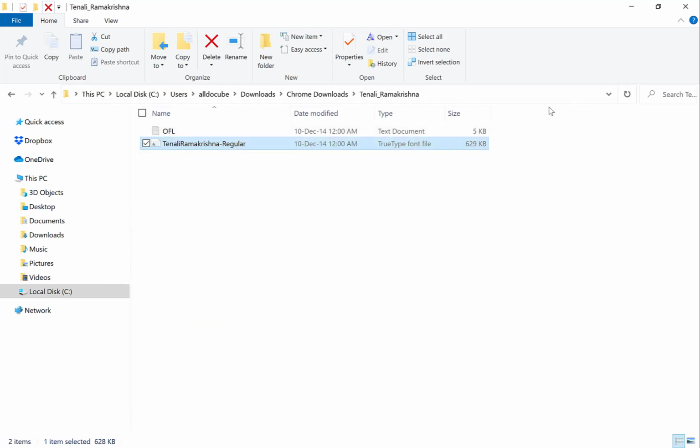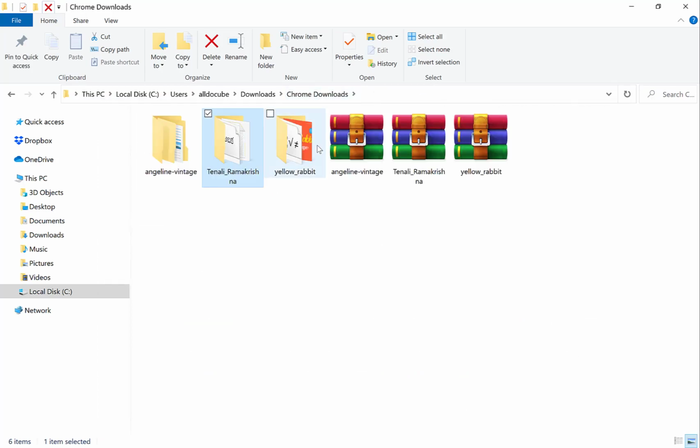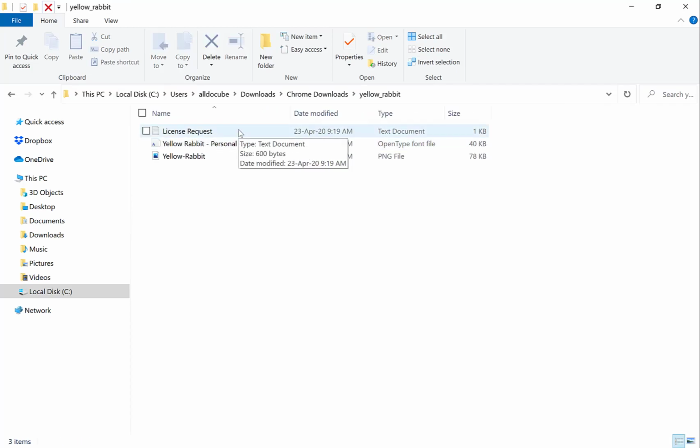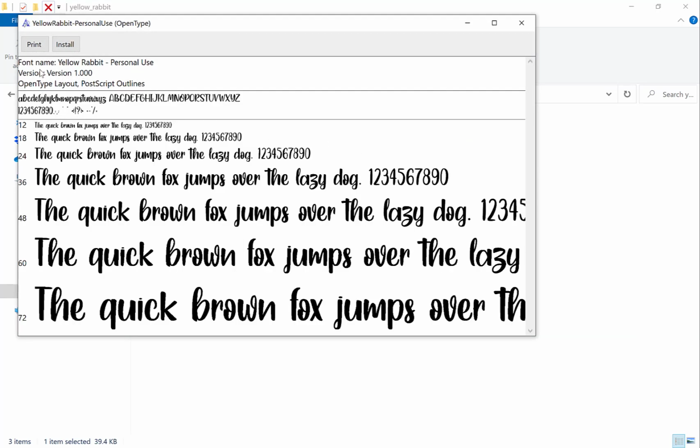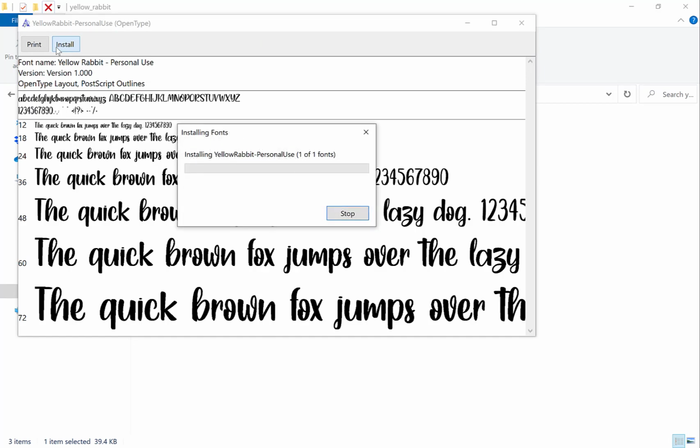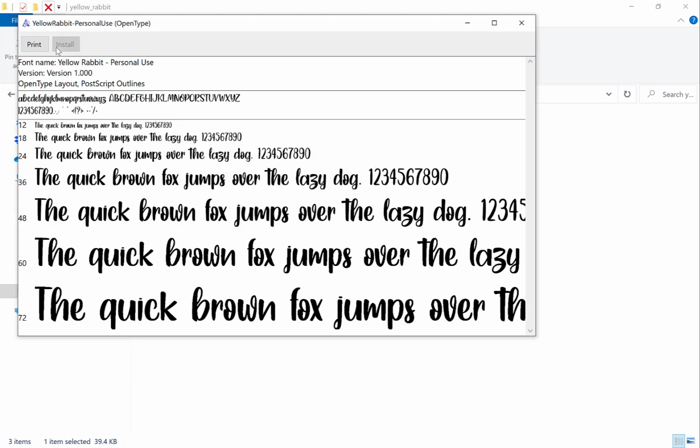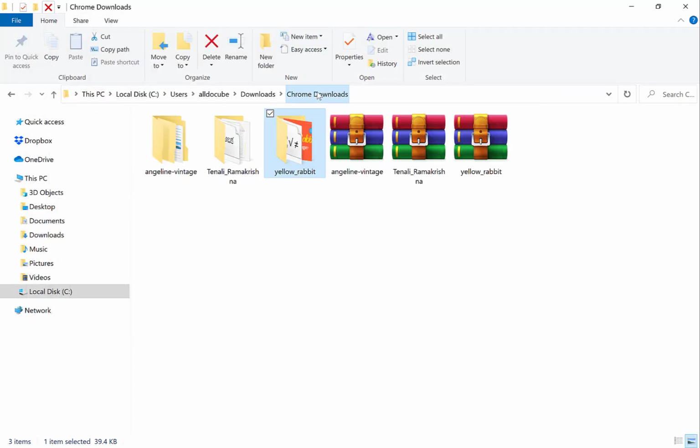Let's close out of this and go back to our Chrome downloads and install the Yellow Rabbit font file, our final font file. Double click on the folder. And similar to the previous font, we only have one font file type. This time we have the OpenType font file, or OTF for short. Let's double click on this and install it. And then hit the install button. Okay, let's close out of this and let's go back to our Chrome downloads.